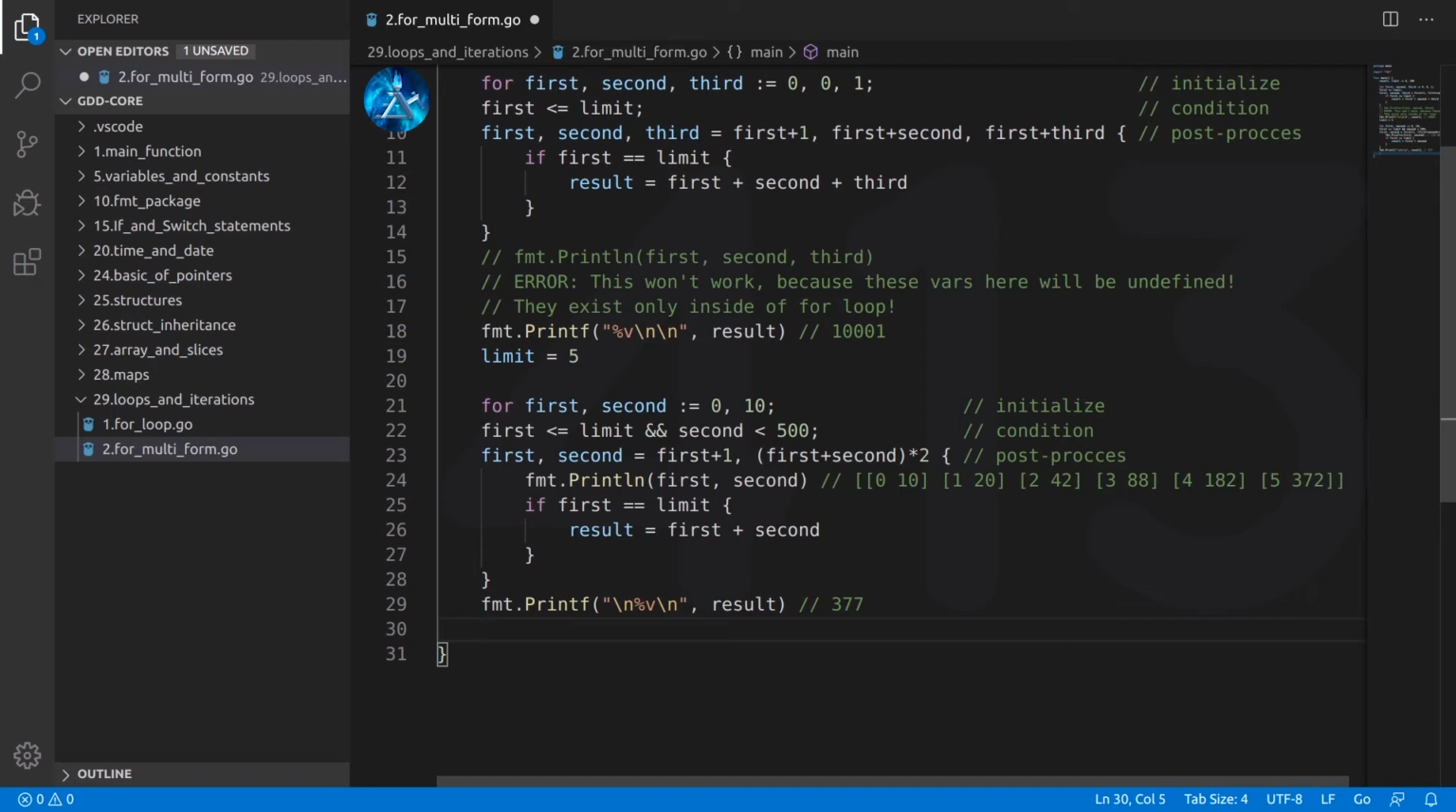After that, in our post-process, we will update the value of our first variable, and also we will update the value of our second variable. Then we will enter into our block. On each iteration, we will print the values of our first and second variables, and we want to get a result only in the case where the value of the first variable is equal to the value of our limit variable. So now, in this case, when we print our result variable, our value will be 377.